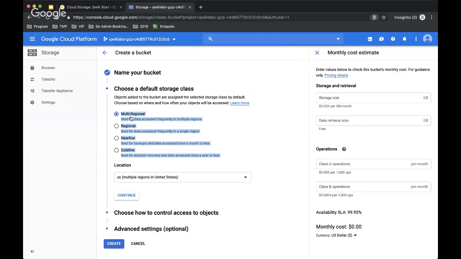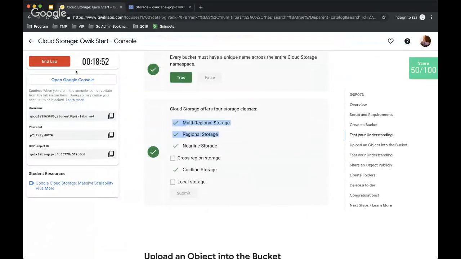Multi-regional is best for data accessed frequently in multiple regions. Regional is best for data accessed frequently in a single region. Nearline is best for backups and data accessed once a month or less. Coldline is best for disaster recovery and data accessed once a year or less. Meaning, nearline is backup that you may need once a month, coldline is backups that you may need once a year. So that's why it's best for that kind of storage. Okay, let's go back and to the next step.